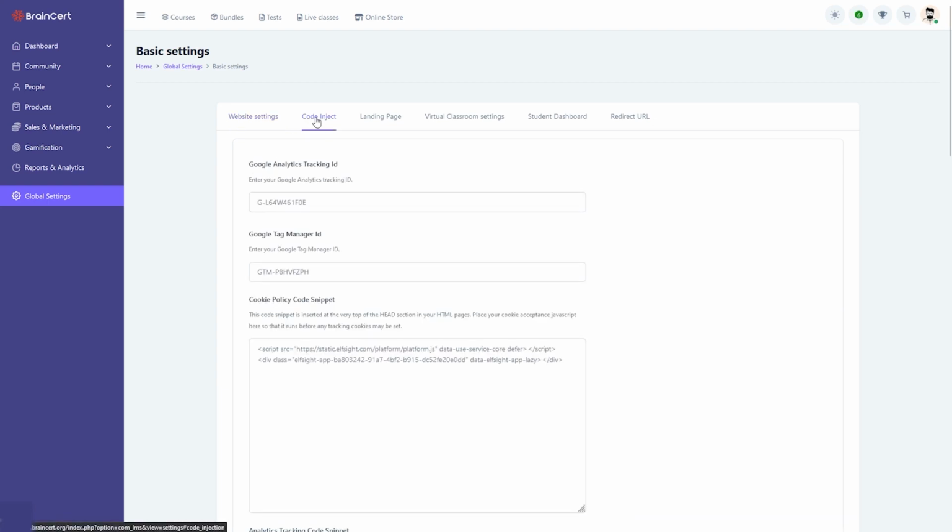Locate the Google Analytics Tracking ID field and enter your Google Analytics Tracking ID. To track and analyze user interactions on your LMS, use this code. It provides you with insights into user behavior, traffic sources, and engagement levels. This helps you identify popular courses and areas that need improvement.